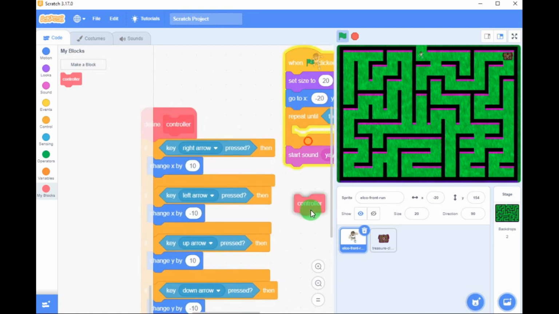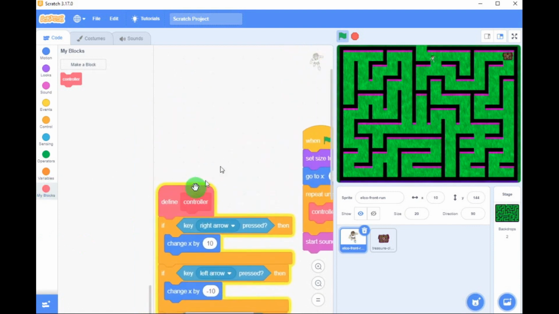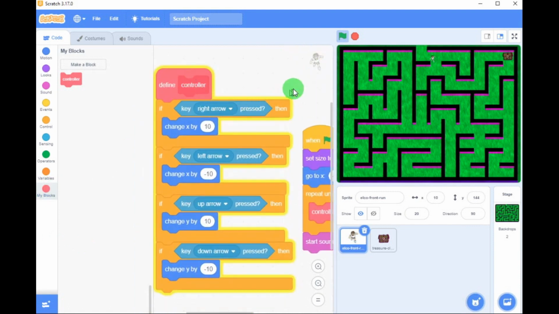If you pluck this one out, can it move? No. You need to pluck this one out because this one extends for all of this. Then your character can move. This one is to simplify your script using my block. Okay. Now let's put this one here.